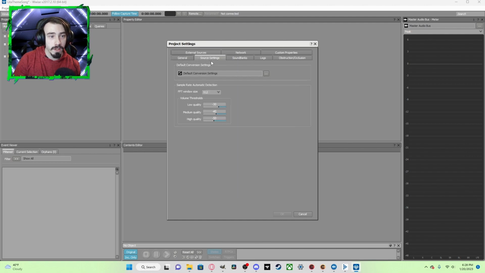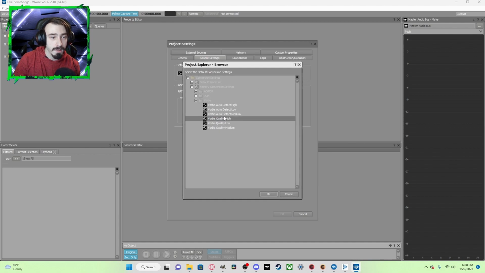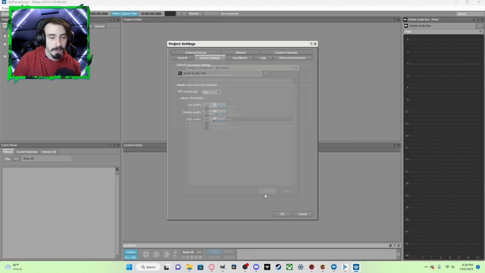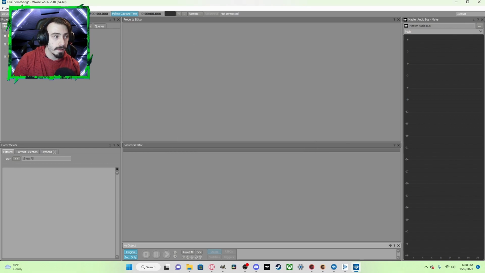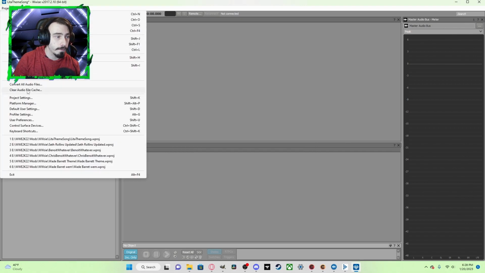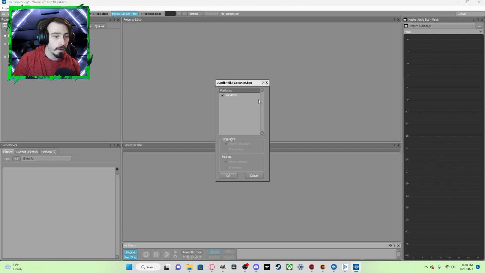What you want to do is go to source settings, and where it says default conversion settings, click on the 3 dots. Make sure you're on Vorbis quality high. Click OK, and click OK again. So that'll save your settings. And then convert all audio files.